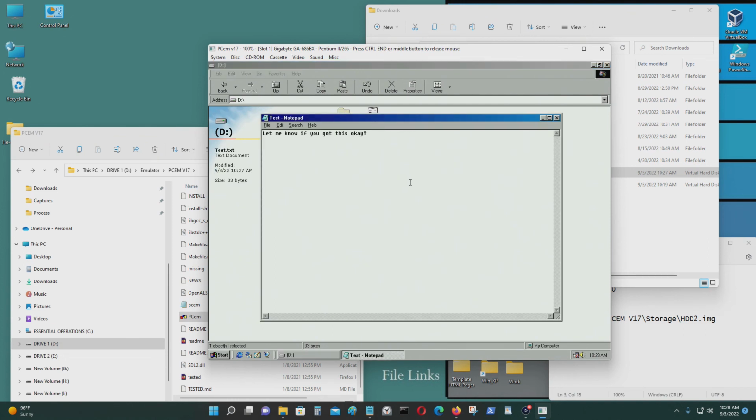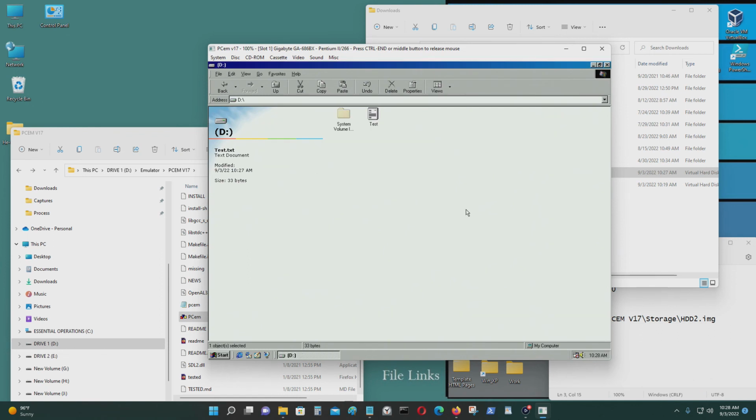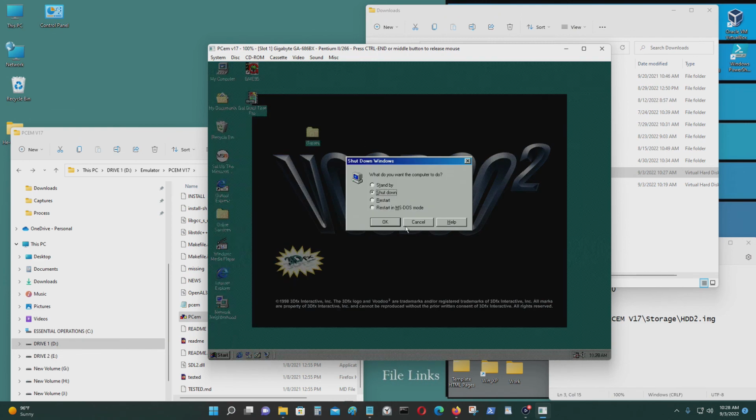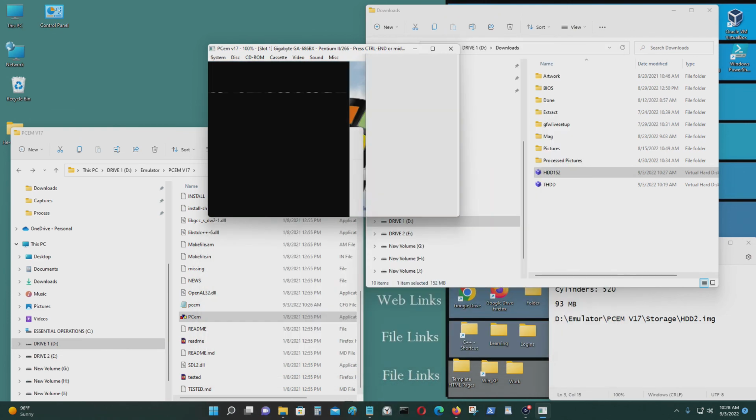Let me know if you got this okay. Okay, I got it. Save that. Now I can transfer files from my Windows. I have a bridge to send the files from my modern computer to this vintage virtual computer, virtual machine. I'm going to close this, turn it off.